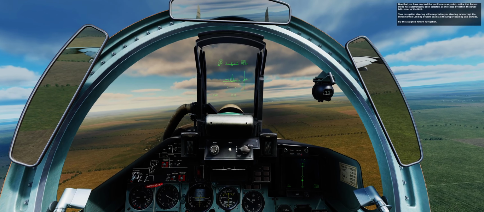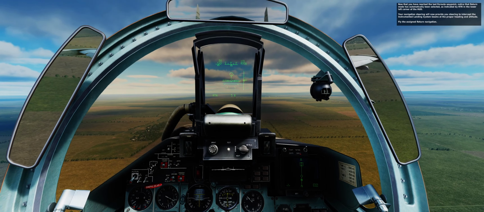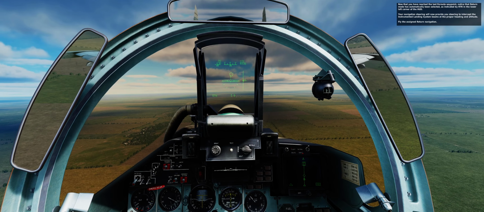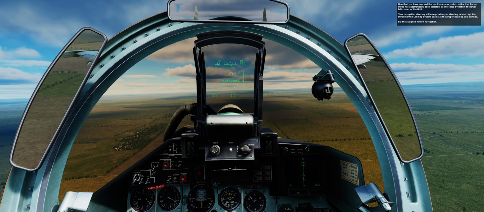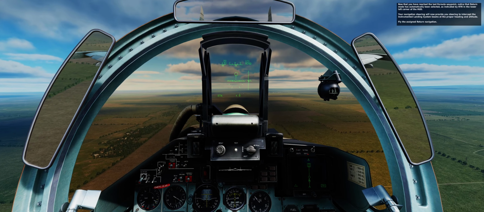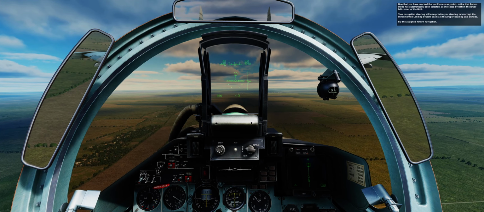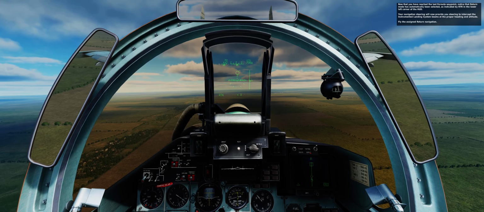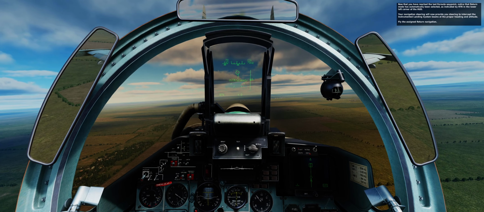Now that you have reached the last en route waypoint, notice that the return mode has automatically been selected, as indicated by RTN in the lower left corner of the HUD. Your navigation steering will now provide you steering to intercept the instrumented landing system beams at the proper heading and altitude. Fly the assigned return navigation.